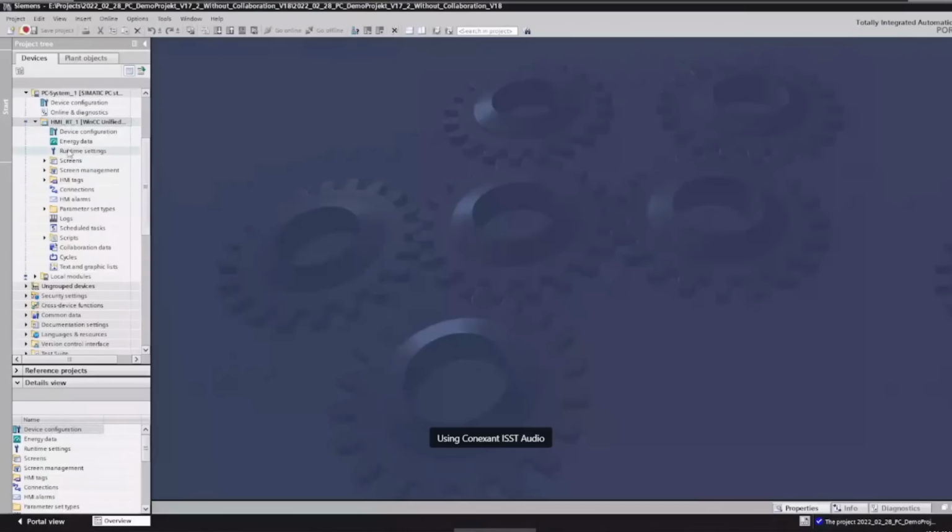Okay. So as you can see now, under this WinCC Unified view, we have a security setting outside the device.